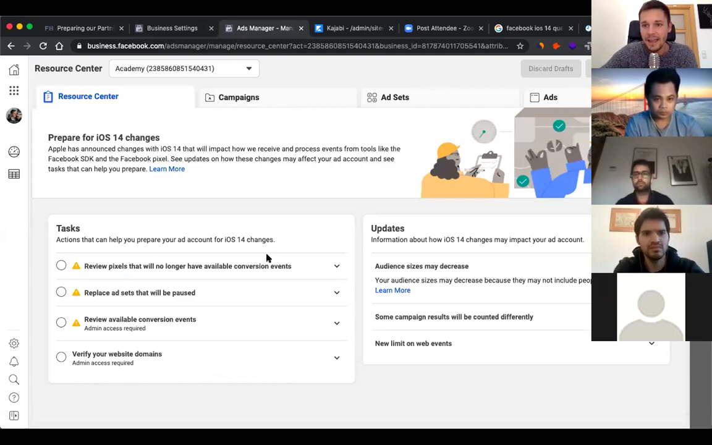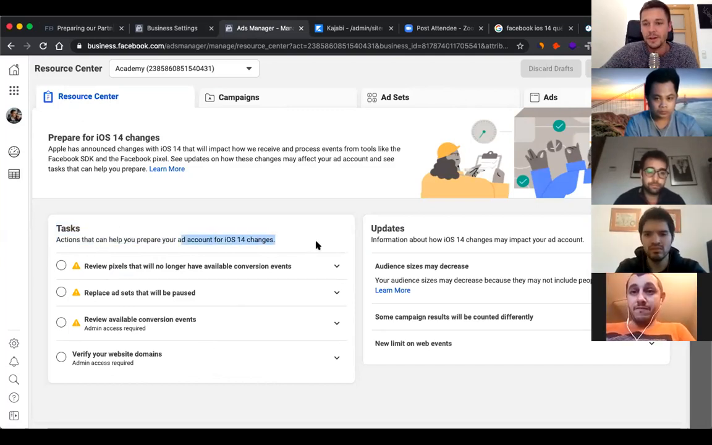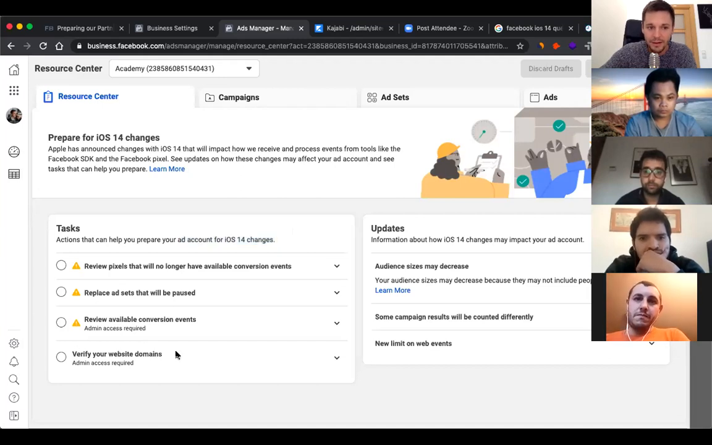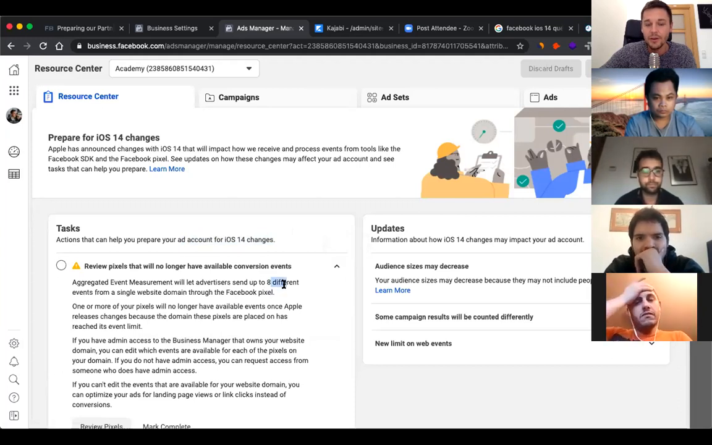And here, as Facebook is panicking right now, they put directly the actual tasks and actions that can help you prepare your ad account for the iOS 14 changes. I'm sure many of you joined today's session because you want to know the action items. What can I do now? Well, that's what you can do, that's what you should do. Everything here. You should verify your domain. You need to make sure which are the 8 conversion events.